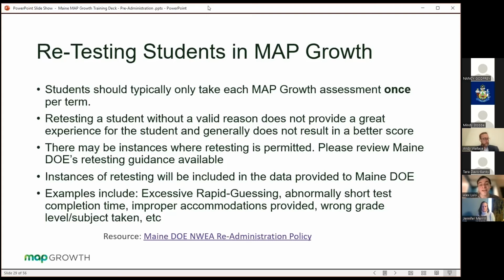So Maine DOE has provided some guidance, which is available here via the link below and also on their MAP Growth website, on when retesting is permitted. Some examples include any students who had excessive rapid guessing, where they clicked through too quickly through the test and the test was invalidated due to that.